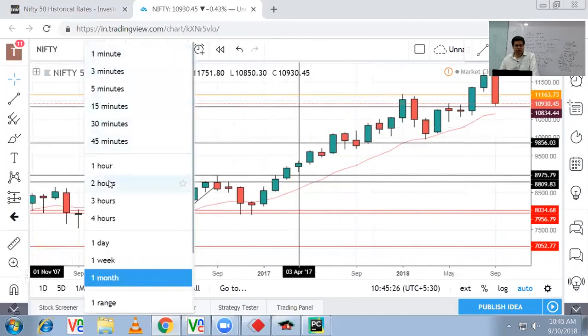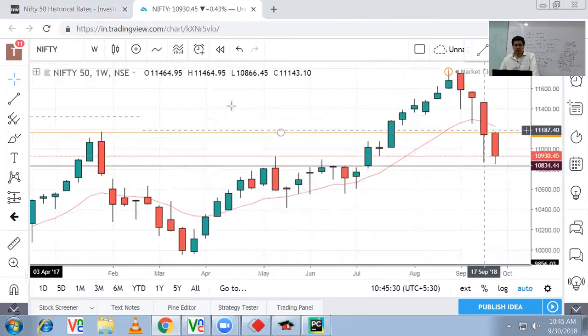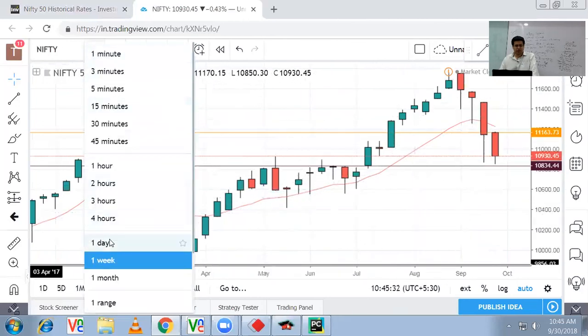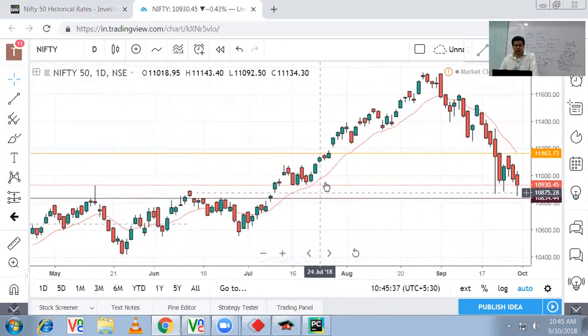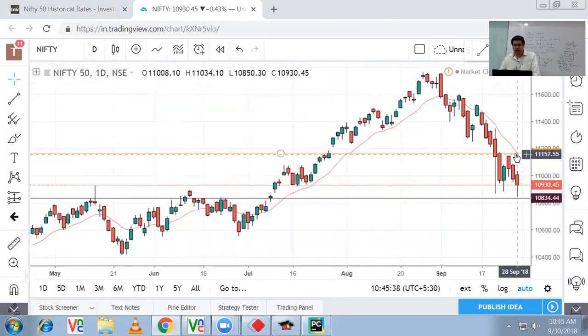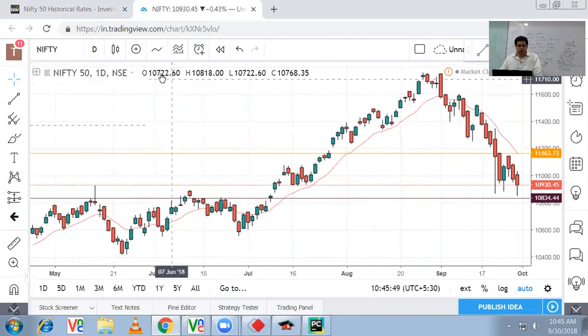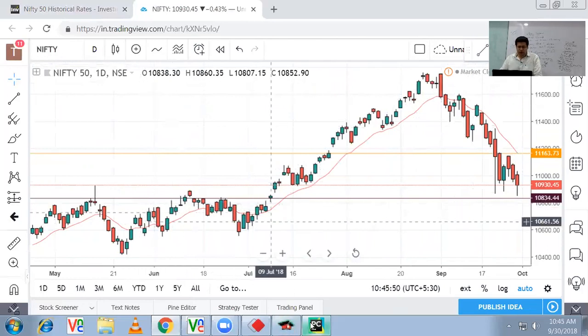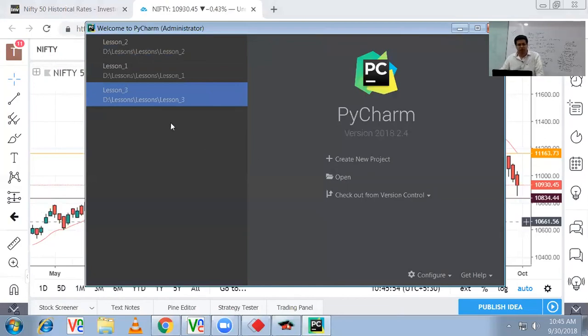I can change this to week, and the line is still there. If I change it to day, the line is still there. So it is a form of indicator, and we'll try to understand what it is. Whatever indicator you plot, you can see it on the chart, and based on that you can decide whether you want to buy or sell. We'll come to the logic part. So let's first go down just to understand our previous lessons.